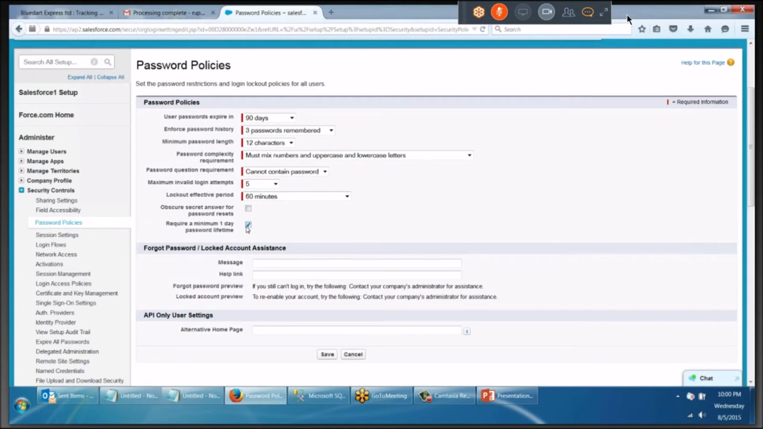No. Once a password is changed, in the next 24 hours you cannot change the password. That's called minimum 1-day security, right? Whenever somebody forgets the password or makes 10 incorrect login attempts, what message do you want to display? So you can write, sorry, you are locked out.